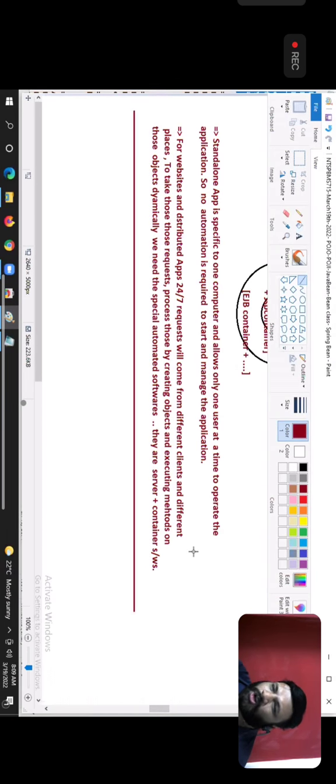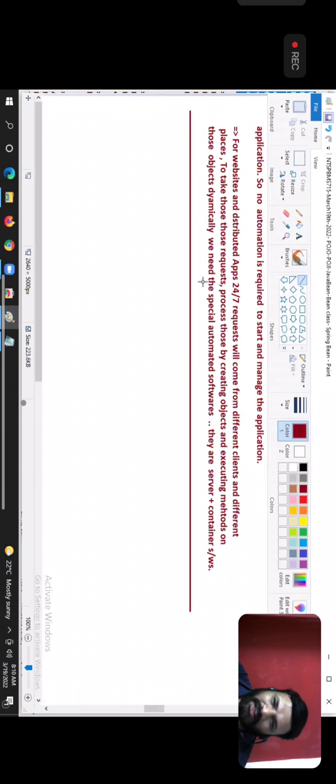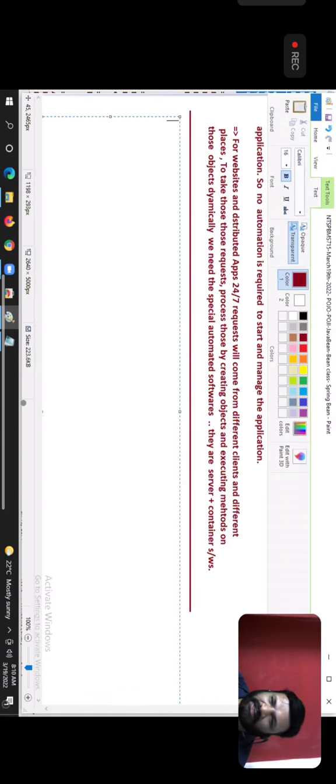Okay, guys. Tomcat is internally having containers. Tomcat itself is a web server. Every web server comes with one. Shall we get into the next level discussion? Spring Bean.